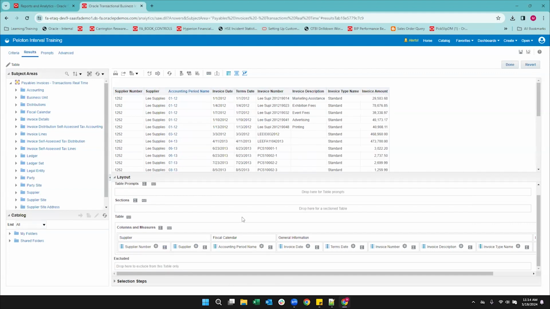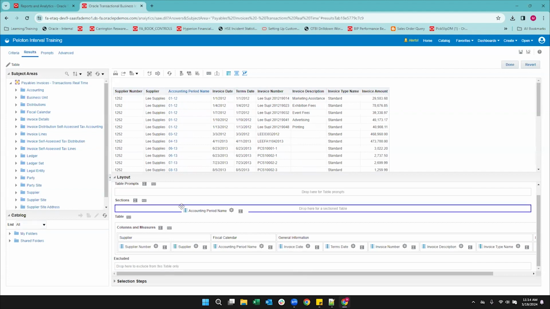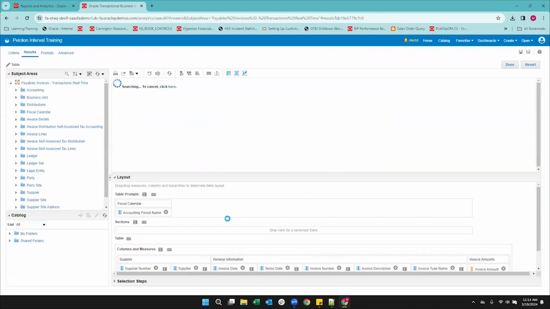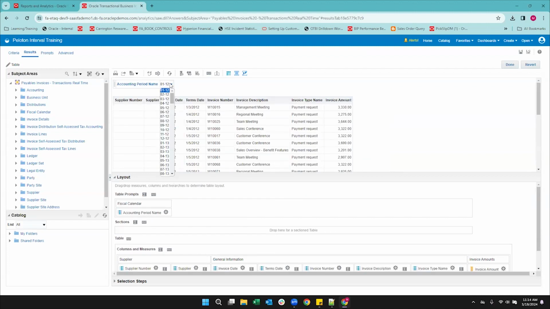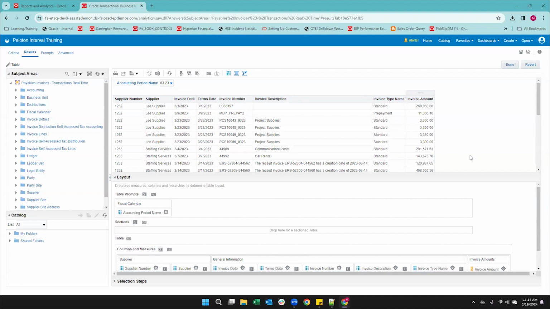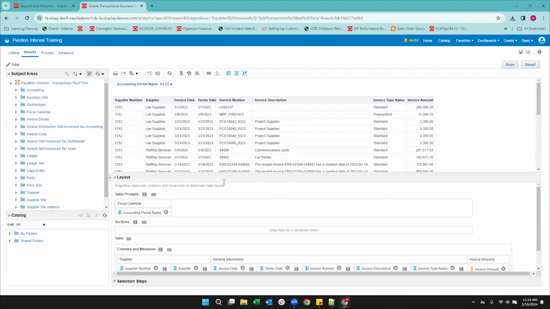You can also add sections. This is something that I do want to put this, or a table prompts is where I want to put this accounting period name. What that's going to do is it allows me to prompt within this table. So instead of seeing all of that data and having to scroll until I find the data that's relevant, I can go in here and I can just choose what it is I want to see. So here's 3/23 for the accounting period, and I can see all of the invoices for these suppliers that have 3/23 as an accounting period.